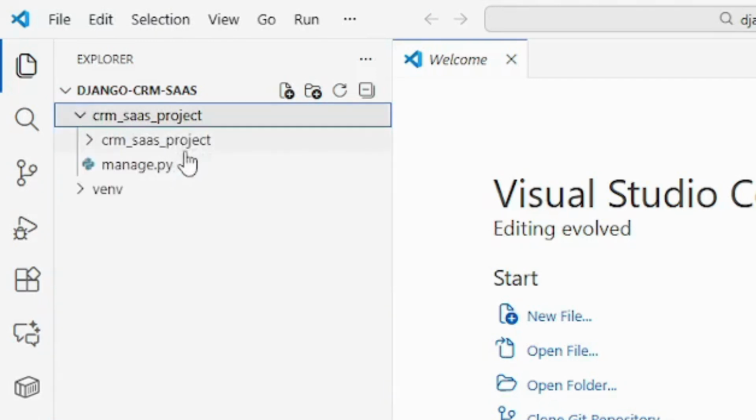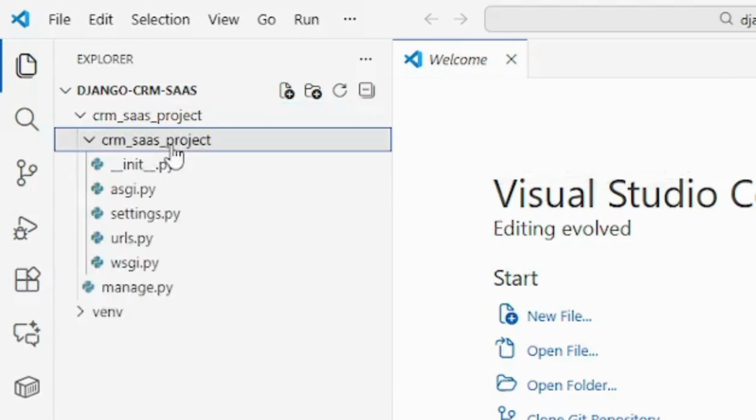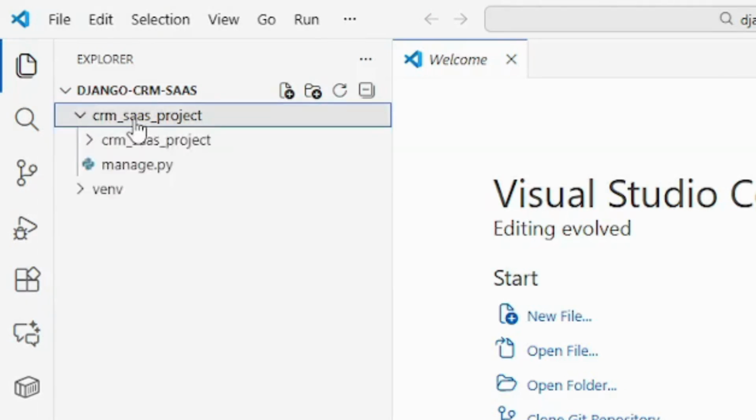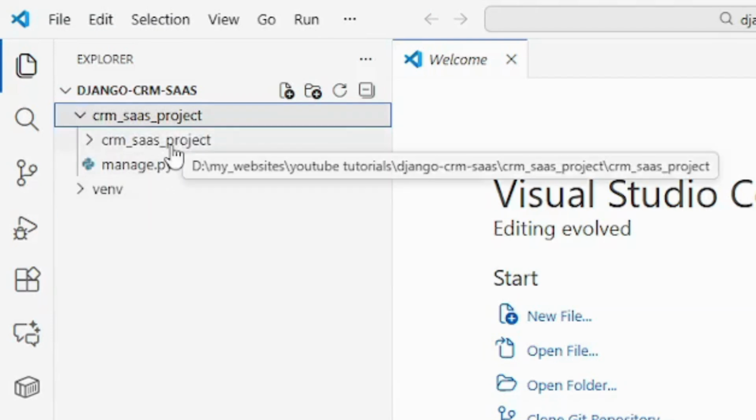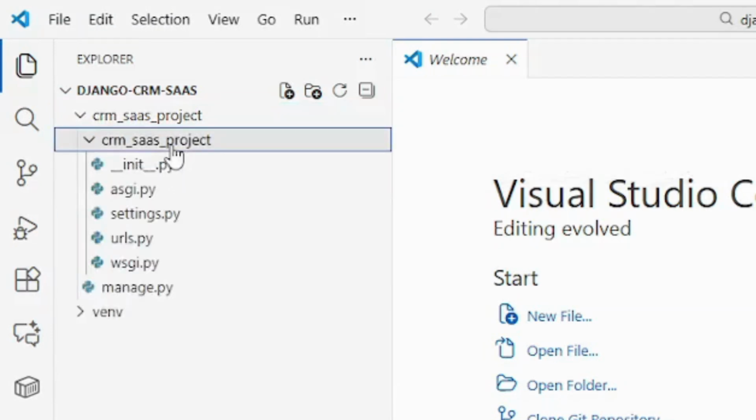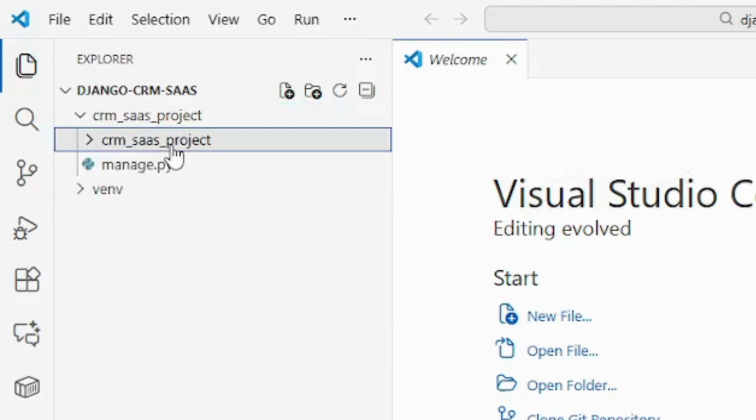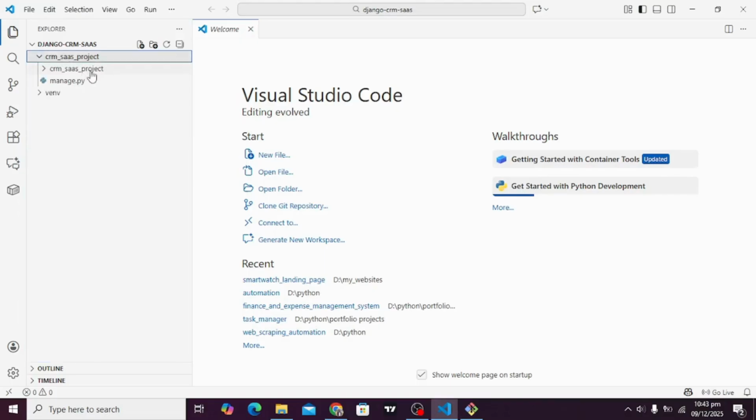Let's look at what we just created. On the left side in VS Code, click your Django project folder. You'll notice something interesting. There are two folders, and inside that there is another folder of the same name. The outer folder is just a container. You can actually rename this to whatever you want.